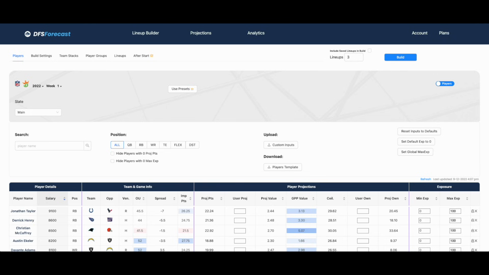Whether you're new to DFS or a seasoned vet, we want to give you the best chance at shipping your own DFS tournament. Let's get started.